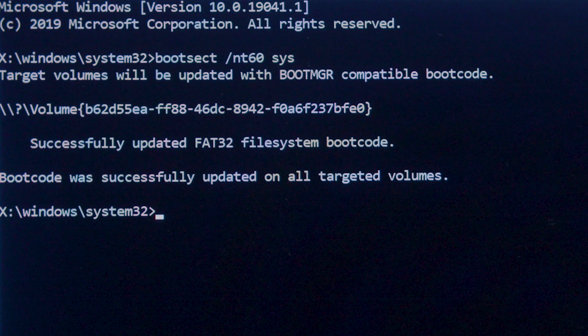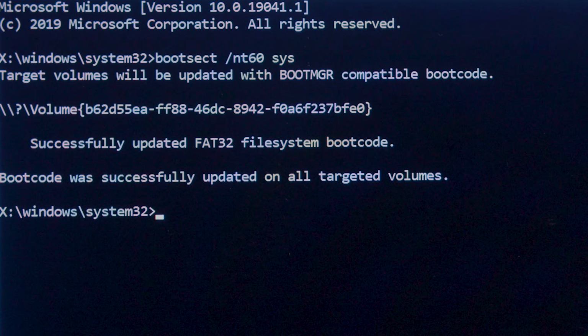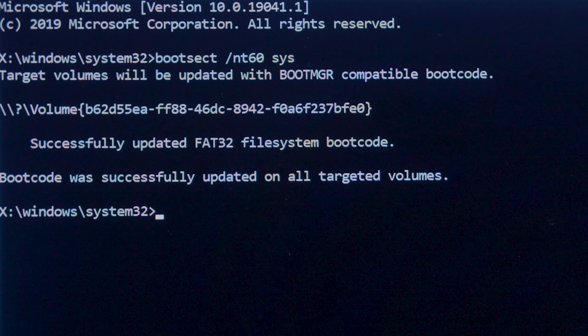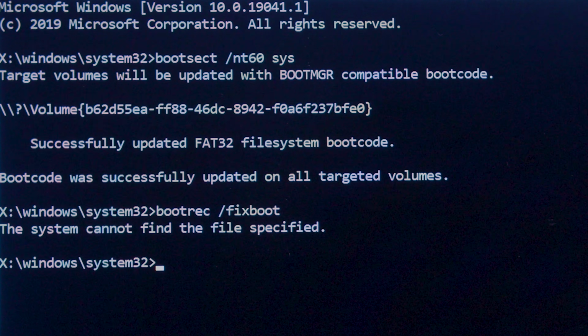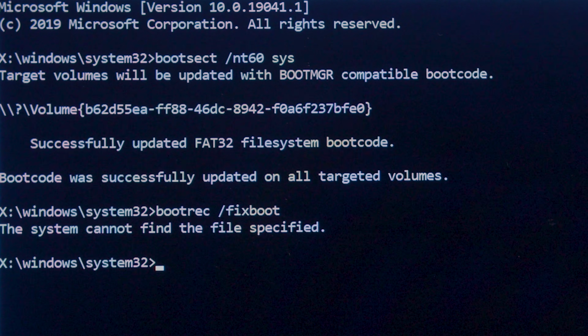bootsect /nt60 /s5s and hit enter. You can find all the command lines in the video description as well. Now type in bootrec /fixboot and hit enter. And we have fixed the boot sector on your hard drive.